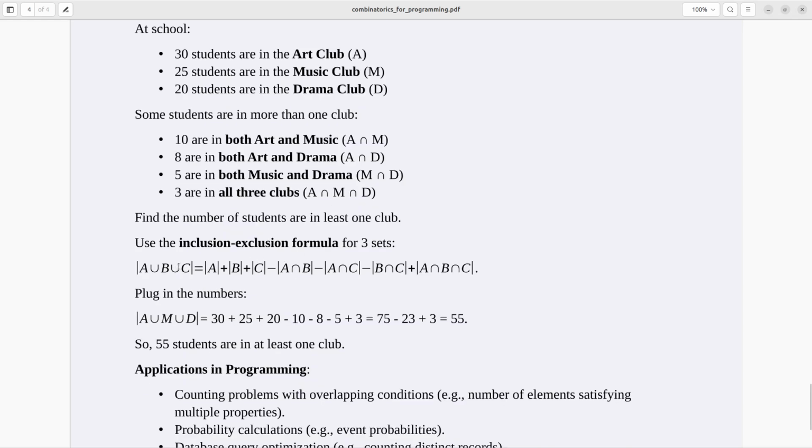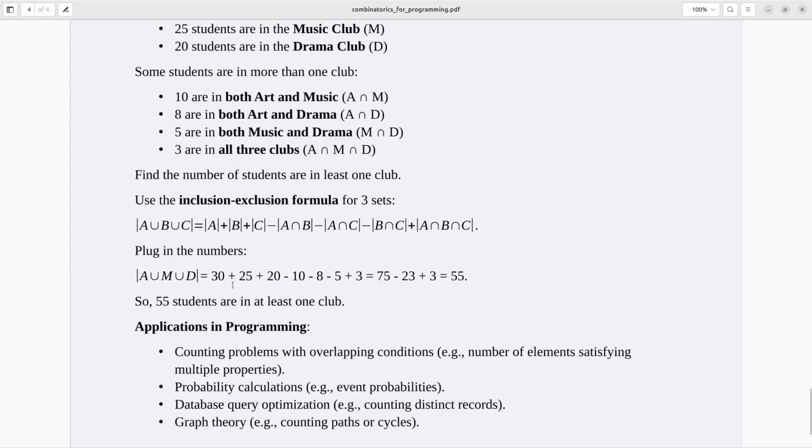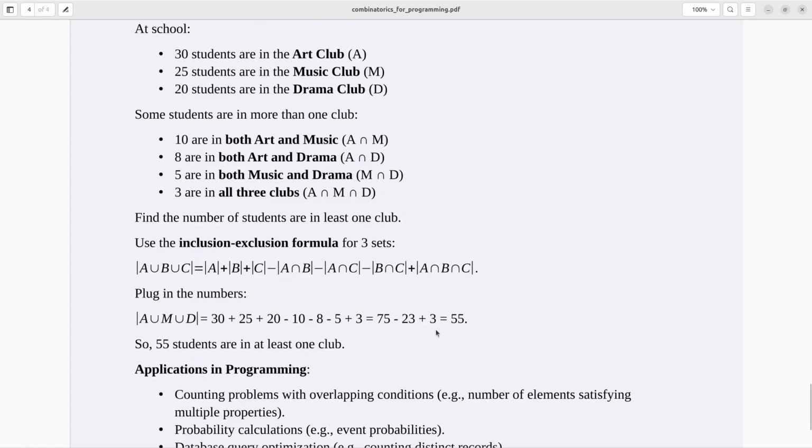So by using the inclusion-exclusion principle here, I can just apply this formula. So you can see that I'm able to plug in the numbers directly into the equation, and then I will see 55 as the answer. That means I will have 55 students who are at least in one of the 3 clubs, okay? So some of them can join more than one, or some of them can join only one, and some of them can just join all the 3 clubs actually.